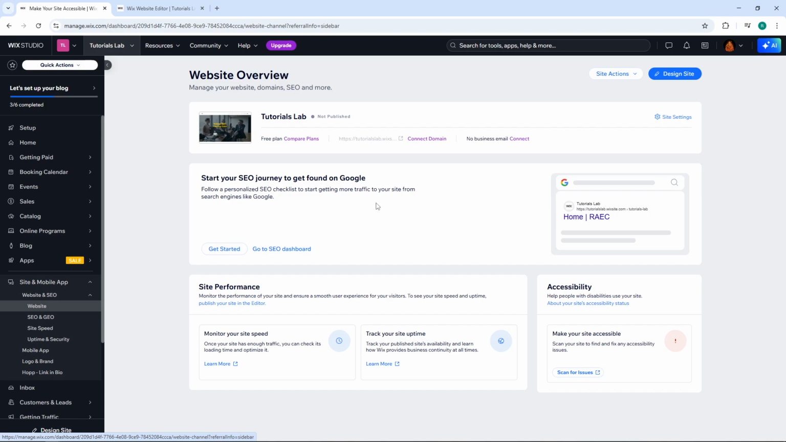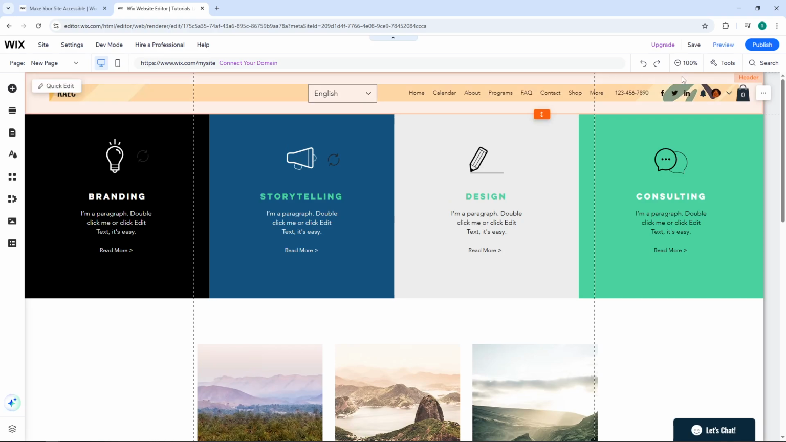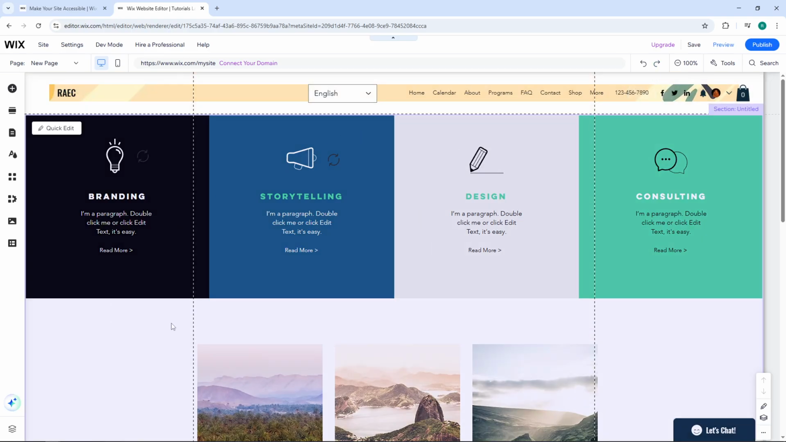Once you've verified you're on the right site, locate the Design Site button at the top part of your screen. It's typically positioned beside a pen icon, which makes it easy to spot. Click on this button to move forward. You'll now be directed to the Wix website editor screen. This is where all the design magic happens.